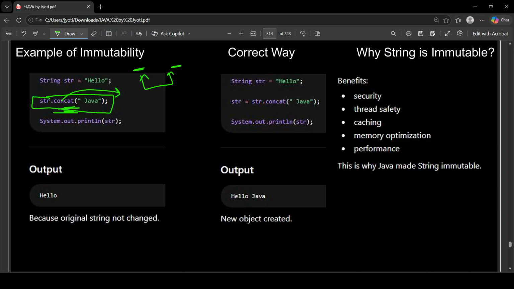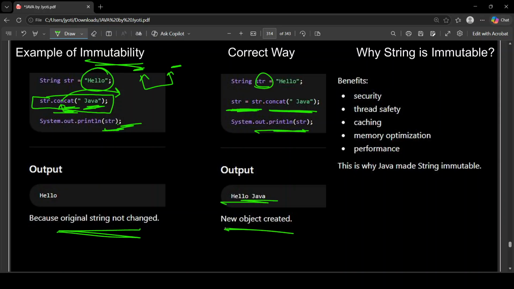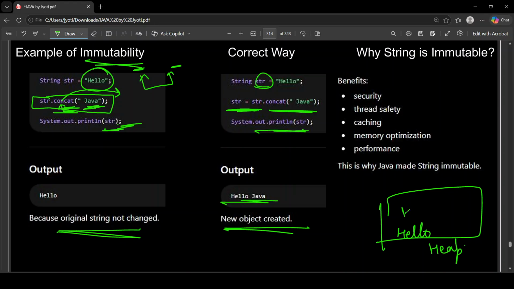Here, if you try to print the string, it will give you the output hello, and Java will not get printed after it, because the string is immutable. The original string will not change. But what is the correct way if you want to concat the string? Because what is the use of this concat method then? You have to assign it: str equals str.concat. Then only, if you try to print, will you get the output hello Java, and a new object will be created for it. First it will have hello in heap memory, then after your concatenation, in heap it will have hello Java. A new object is created.